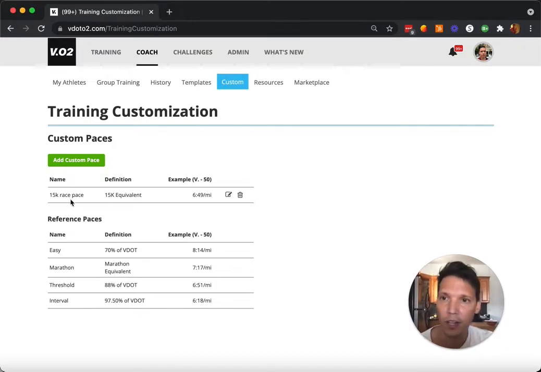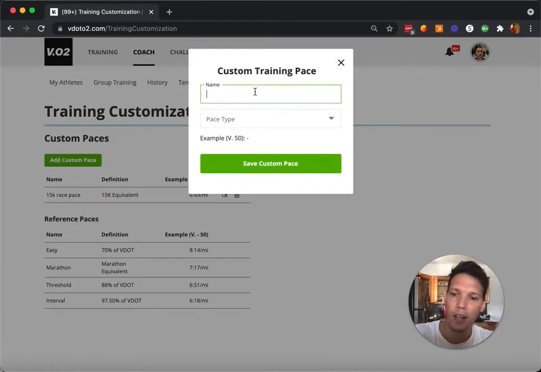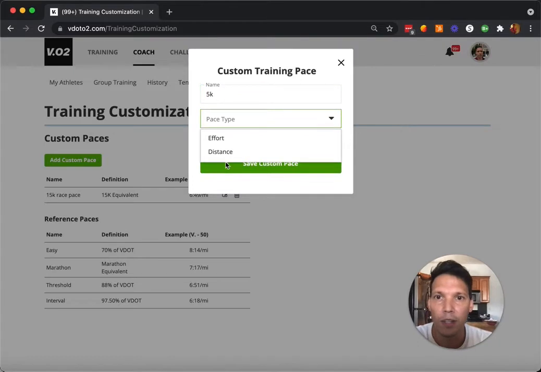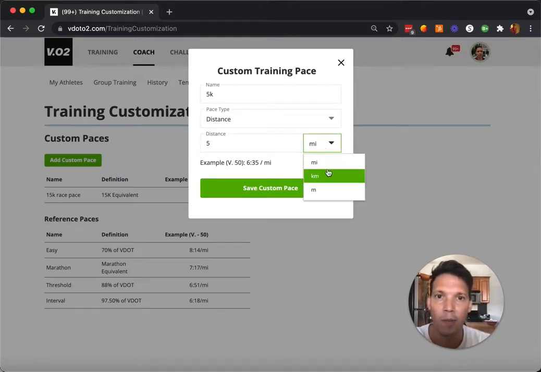I already have one in here, which is 15K race pace, which would be available for me to add in a quality session now. So say I wanted to also add 5K race pace. I can name it whatever I want, but I'll use 5K. I can put in the distance. So I would put in, and it's distance by race distance. So 5 kilometer would be there.